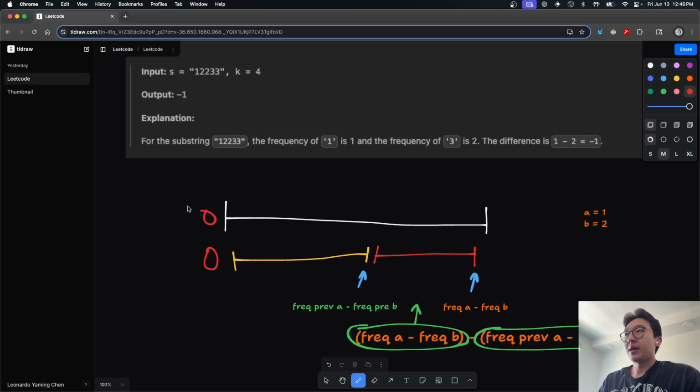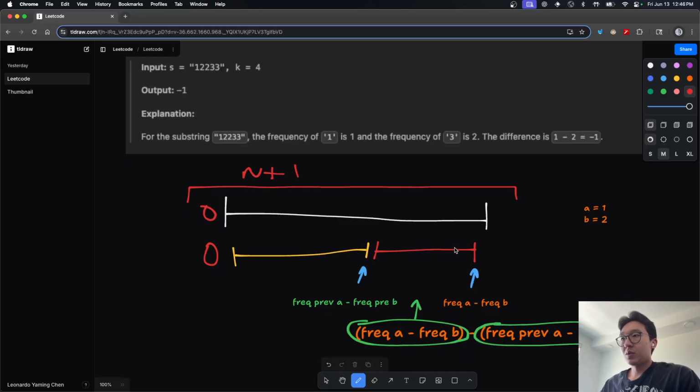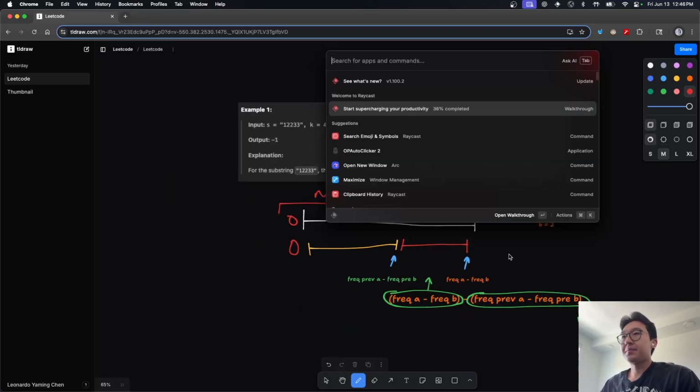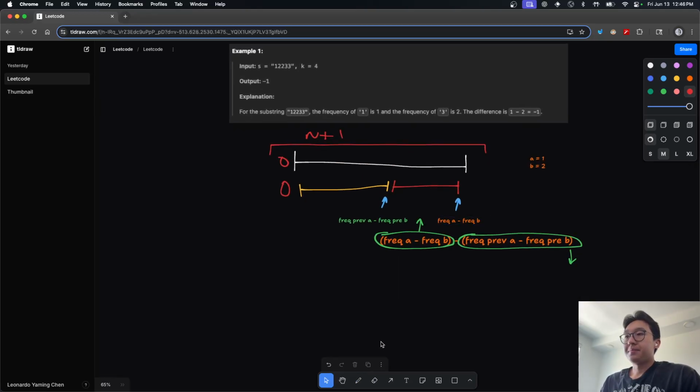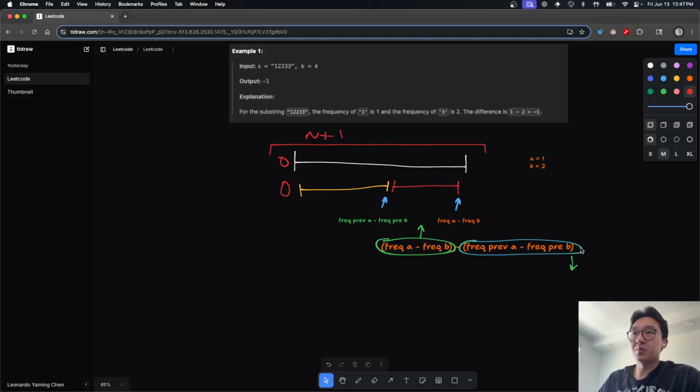So pretty much this is like length. The length of this thing is like n plus 1. Okay. So this is like the prefix array. But another thing that we have to consider in this case, like this calculation right here, we can't just deal with any range, right? Because we're pretty much doing frequency of A minus frequency of previous A, and then minus frequency of B minus frequency of previous B, right?